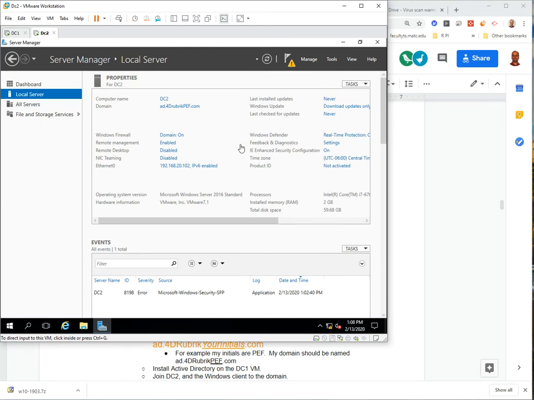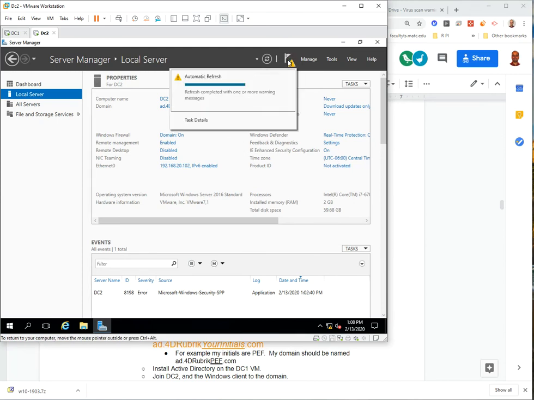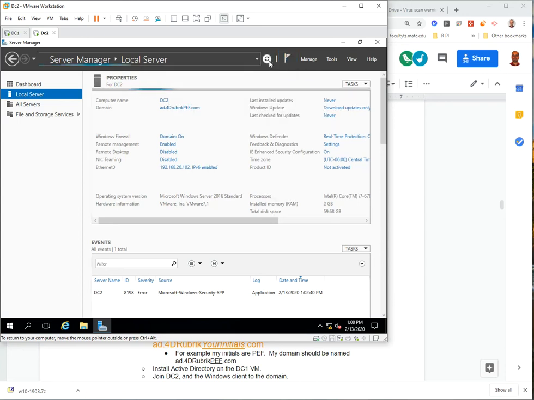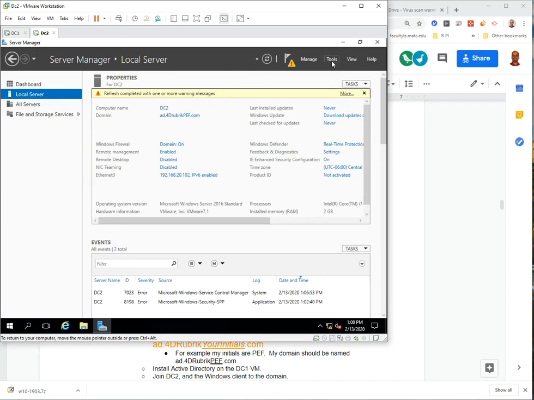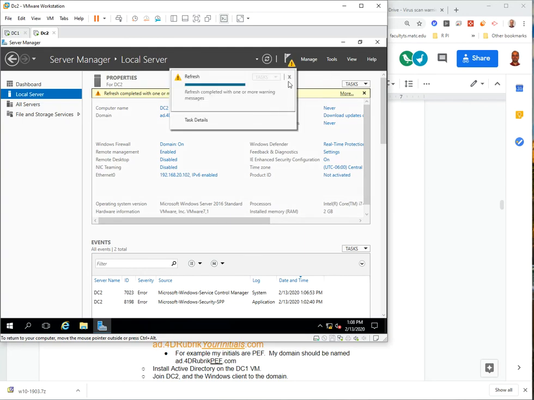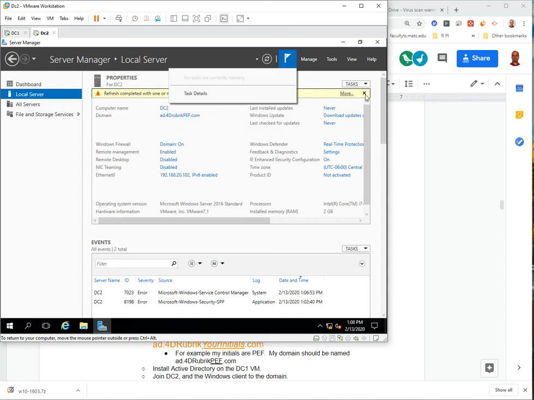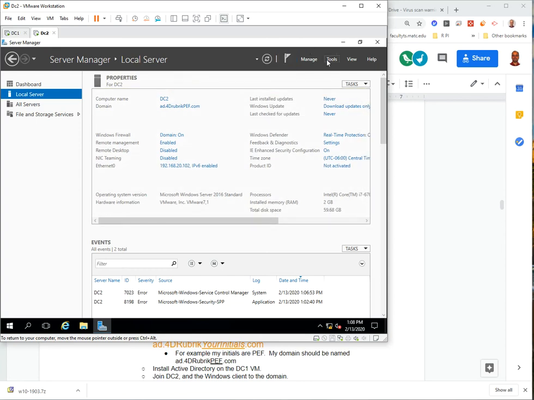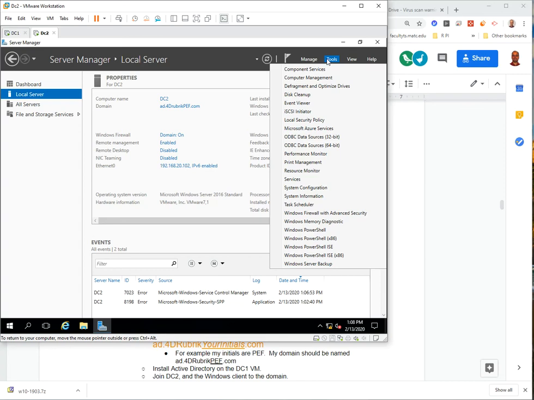All right, so I think this is all right. So what do I do? This is a member server right now. How do I make this thing a domain controller? No, fine, I'll do it myself then.